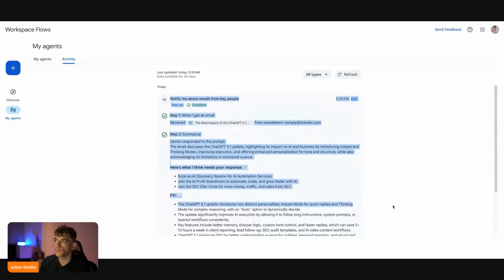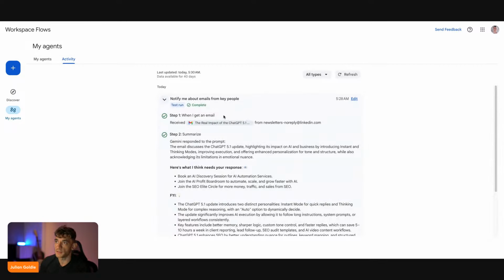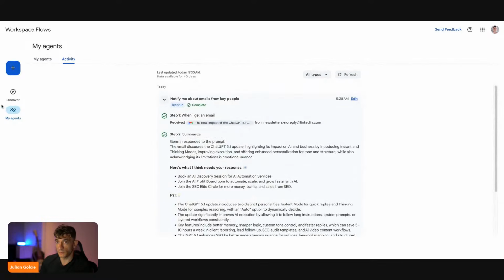Let's try another one now. So we've got that all ready to go. We can also go back to my AI agents over here. We can edit, test, check the activity, etc. So if we go to activity, you can see this has been running. And it says data available for 40 days. So it must be like basically when you run these workflows, you'll have the history for the last 40 days, right? And then you can switch between all types, right? So for example, the tasks that are complete, in progress, had issues, and then you can refresh too. Pretty simple and easy to do.